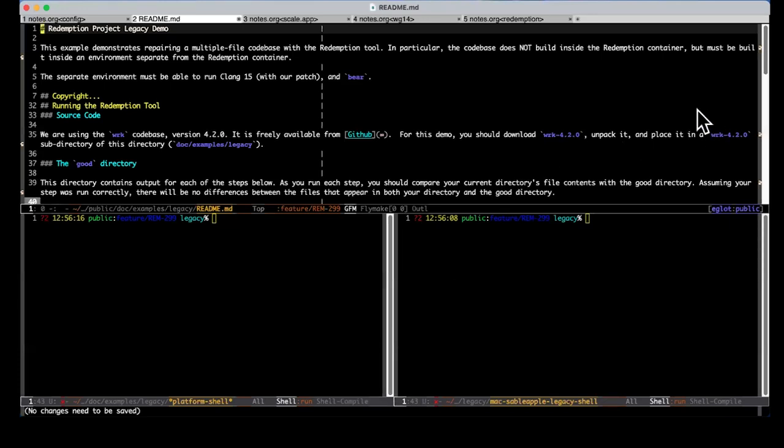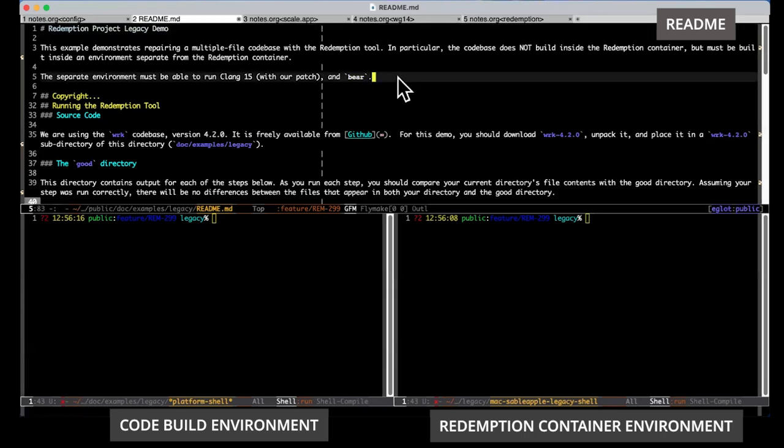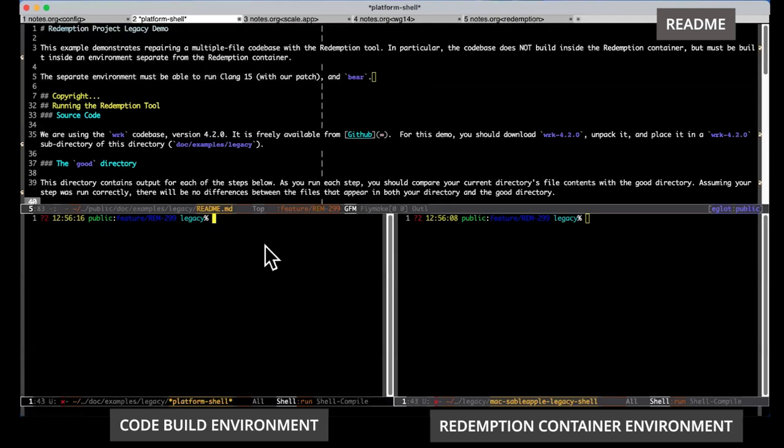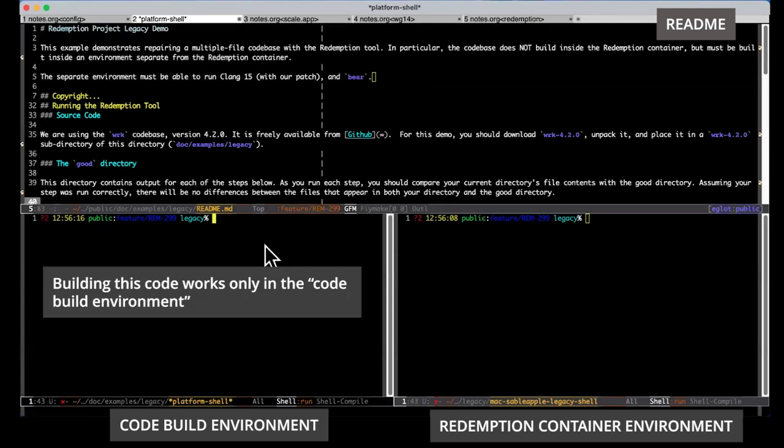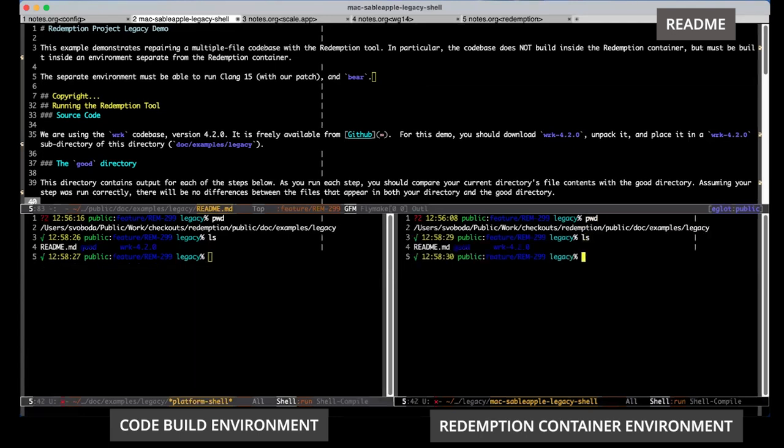So what I have here is an Emacs window with 3 buffers. The top buffer is the same README file that I've been showing you already, and the bottom 2 buffers are shells that are currently pointing to the same directory. Yes, and ls. So as you can see, these contain the exact same things. However, we will be using the 2 shells for 2 different purposes.